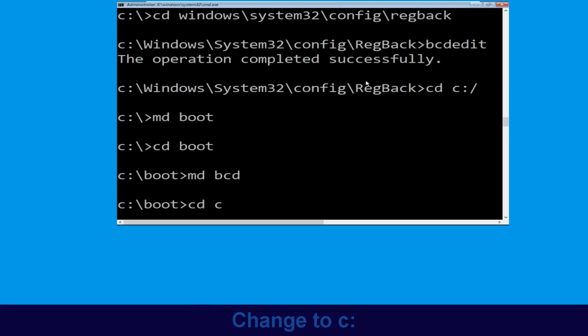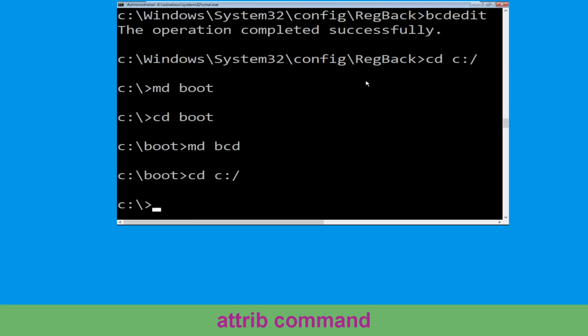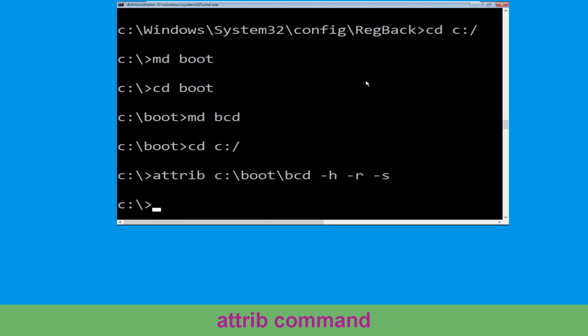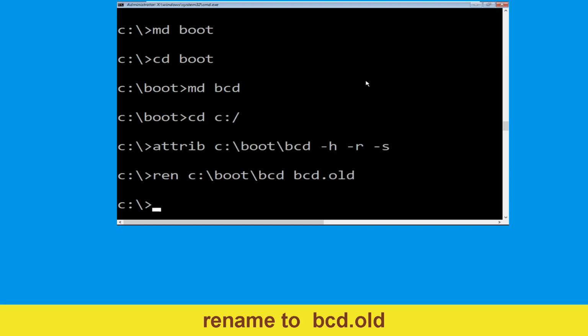Now execute this command. Type cd c:\ and hit enter. Type attrib c:\boot\bcd -h -r -s and hit enter. Now type ren c:\boot\bcd bcd.old, then hit enter.